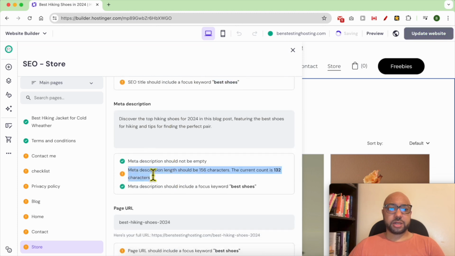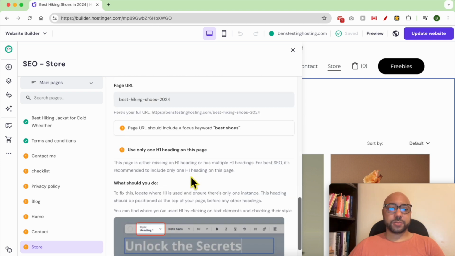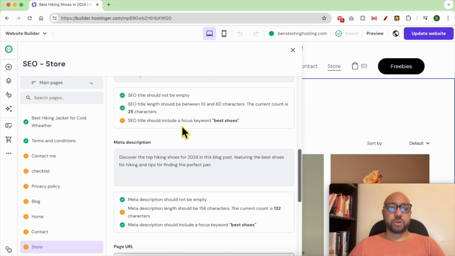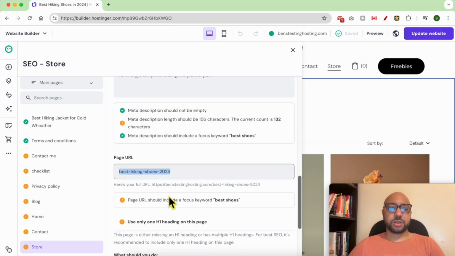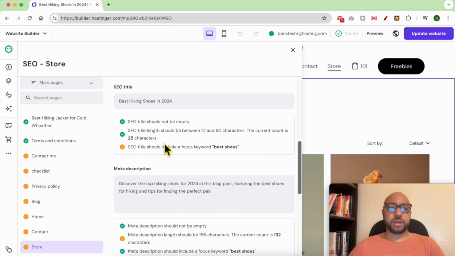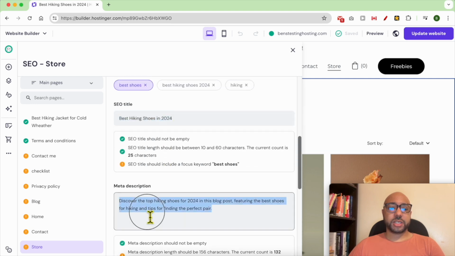As you can see, the length of the meta description is only 132. It should be at least 156 characters. Make sure that your keyword is added to the page URL, then the title and the meta description. And this is how to add your keywords in Hostinger Website Builder.